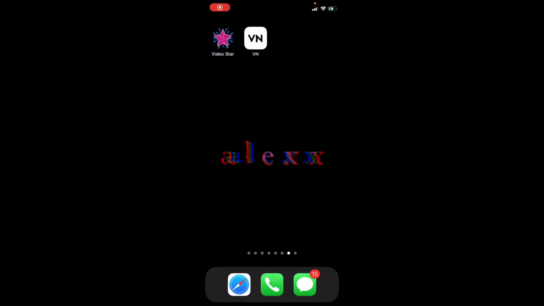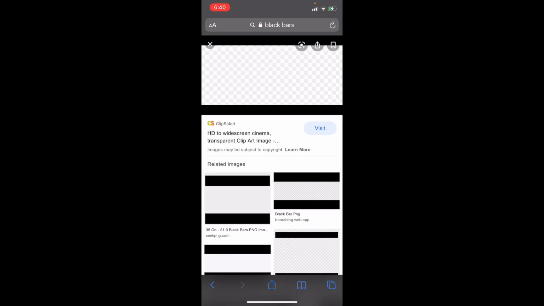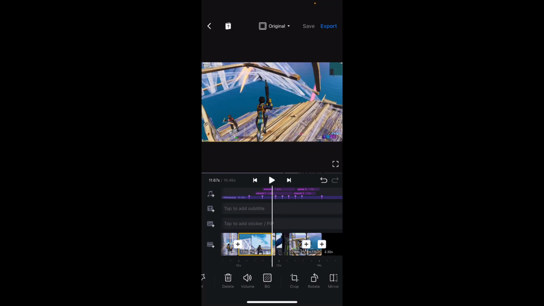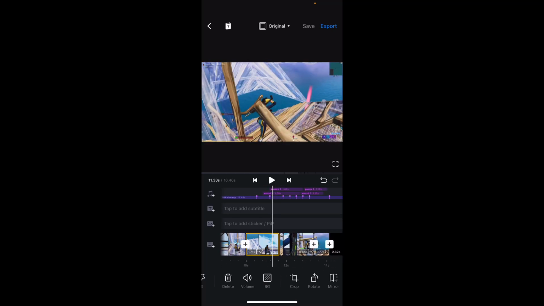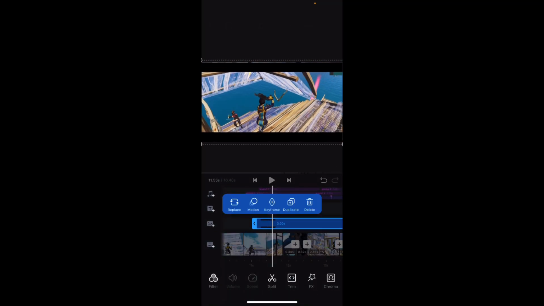Alright, and next up we gotta add black bars. So just look up black bars. It's as simple as that. Go to the first one and you can just hold it down and add to photos. Then we can open VN back up. And now let's go tap to add sticker /PIP. Here is where you're gonna add in your black bars. And let's just zoom in a little bit.